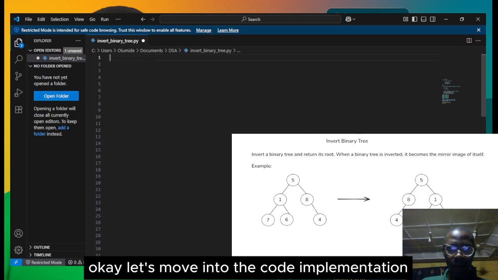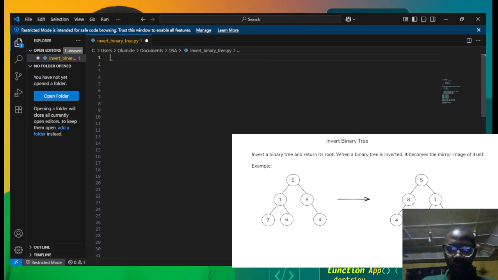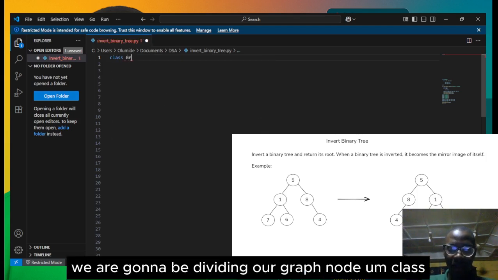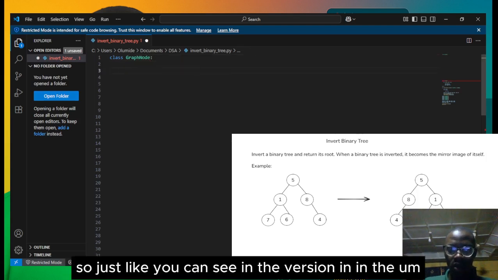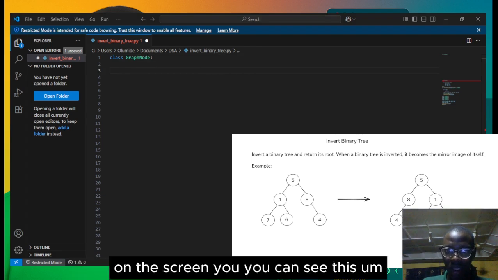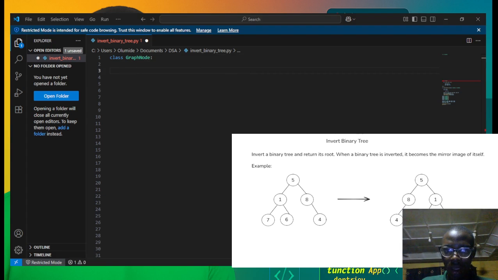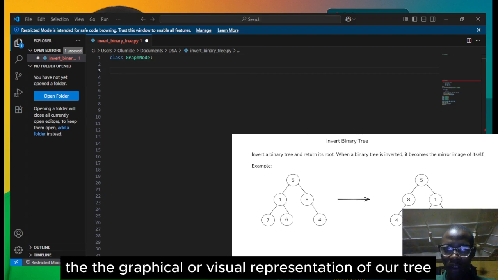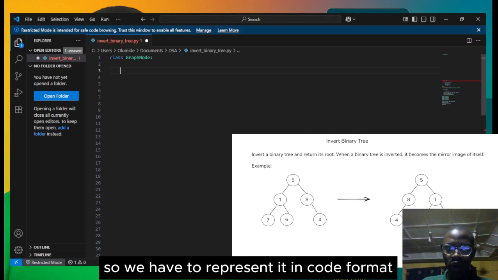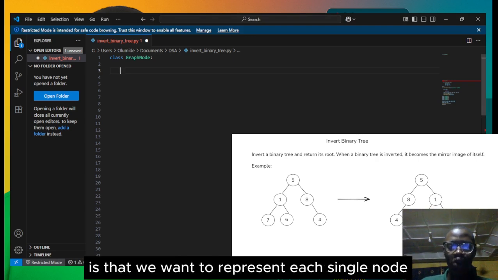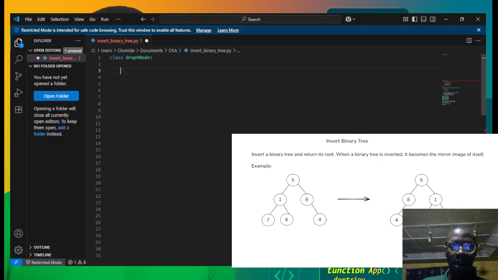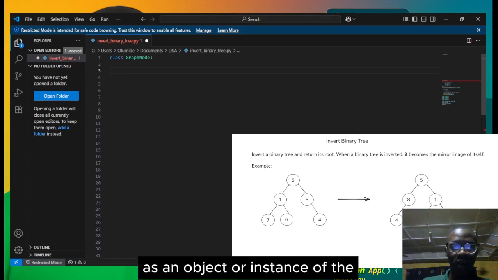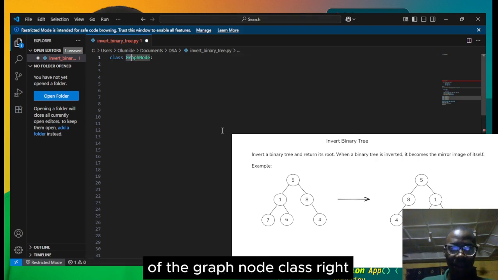Okay, let's move into the code implementation. First of all, we are going to define our graph node class. Just like you can see on the screen, this is the graphical or visual representation of our tree. We have to represent it in code format, and how we do that is we represent each single node as an object or instance of the graph node class, right?